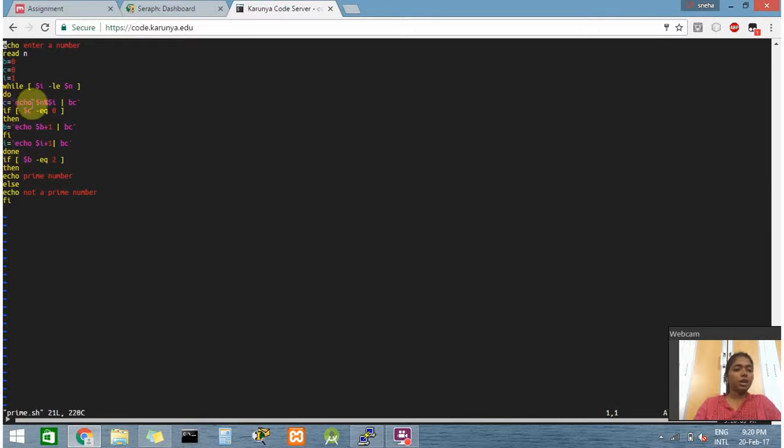So we first perform n mod I and store it in a variable c. If c is equal to 0, then we increment b, and then we increment I, and the loop is run again. If b is equal to 2, that is the factors of the given number should be 1 and itself, that is it will be only 2, then it is a prime number, otherwise it is not a prime number.